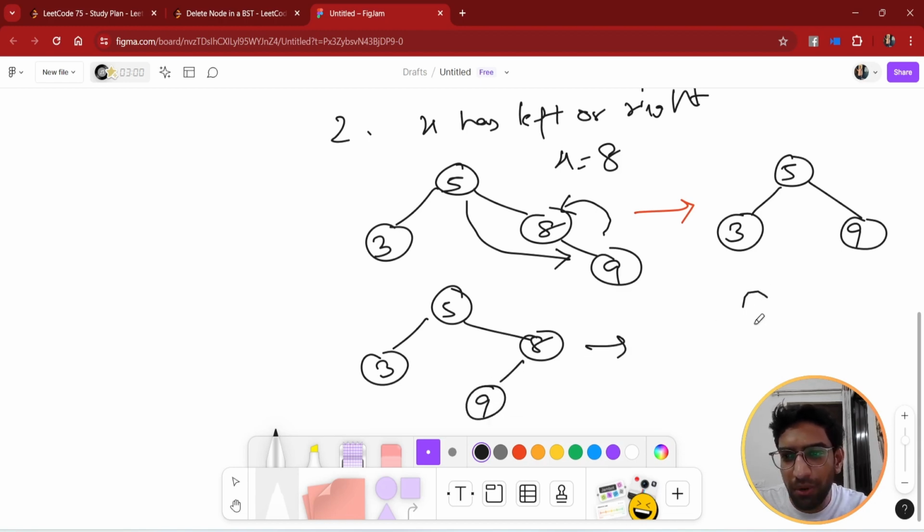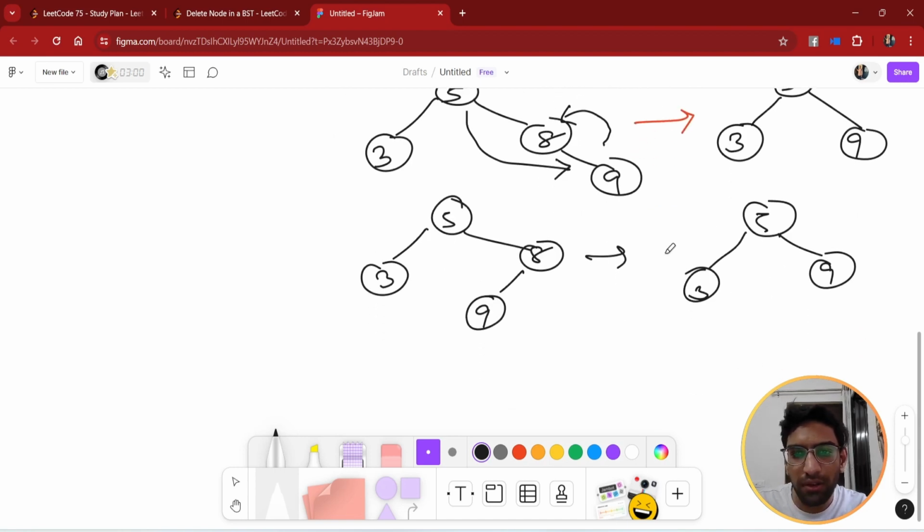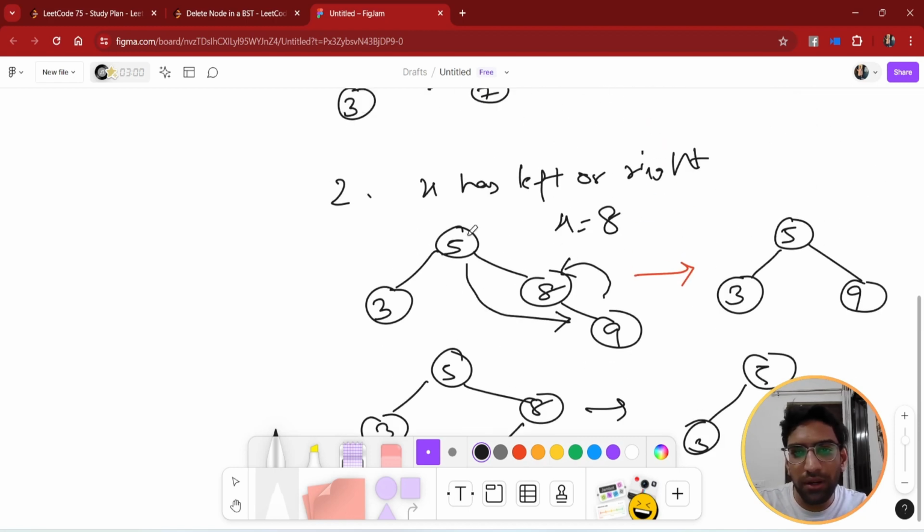So we do the same process again, right? It is the same process. So if x has a left or right, we are replacing the next node with our value of x. So we move it here and 8 goes here, and then 8 is a leaf node.